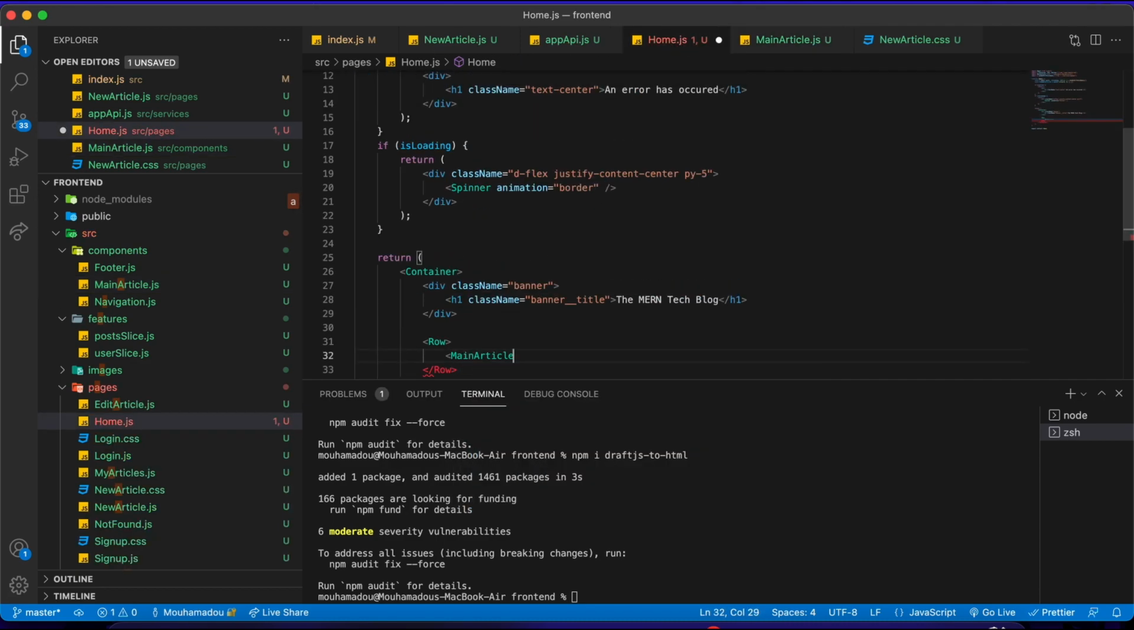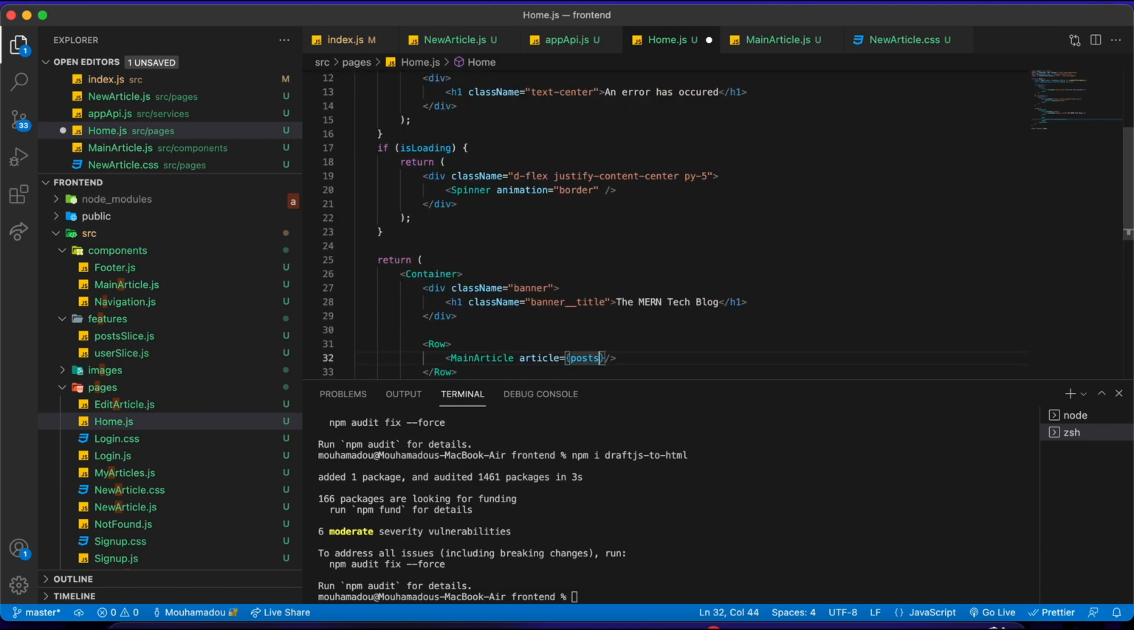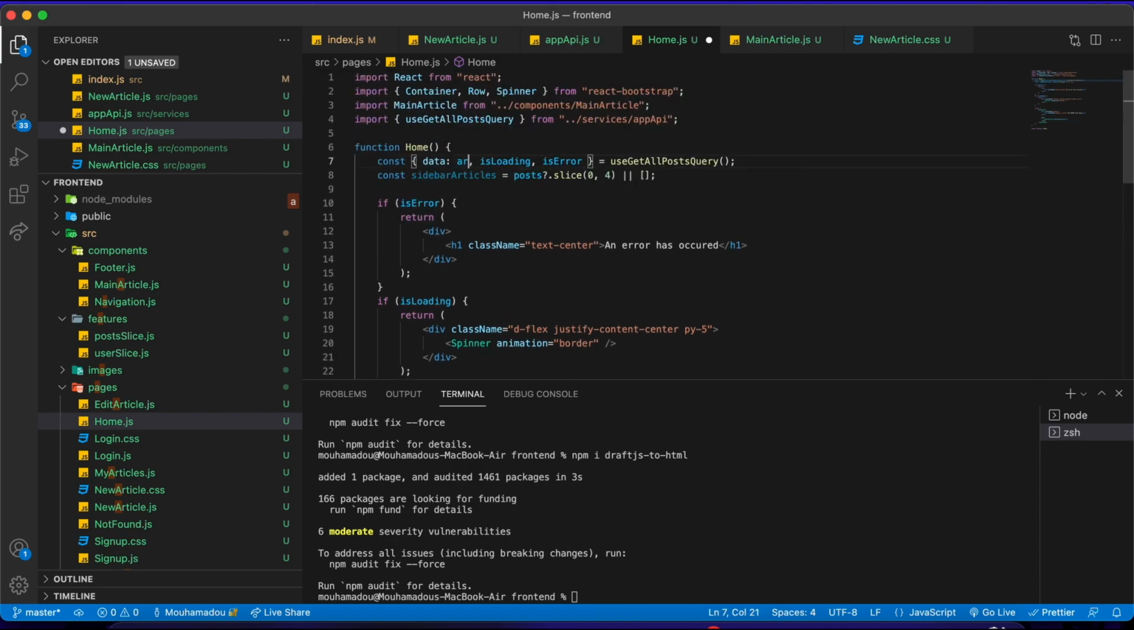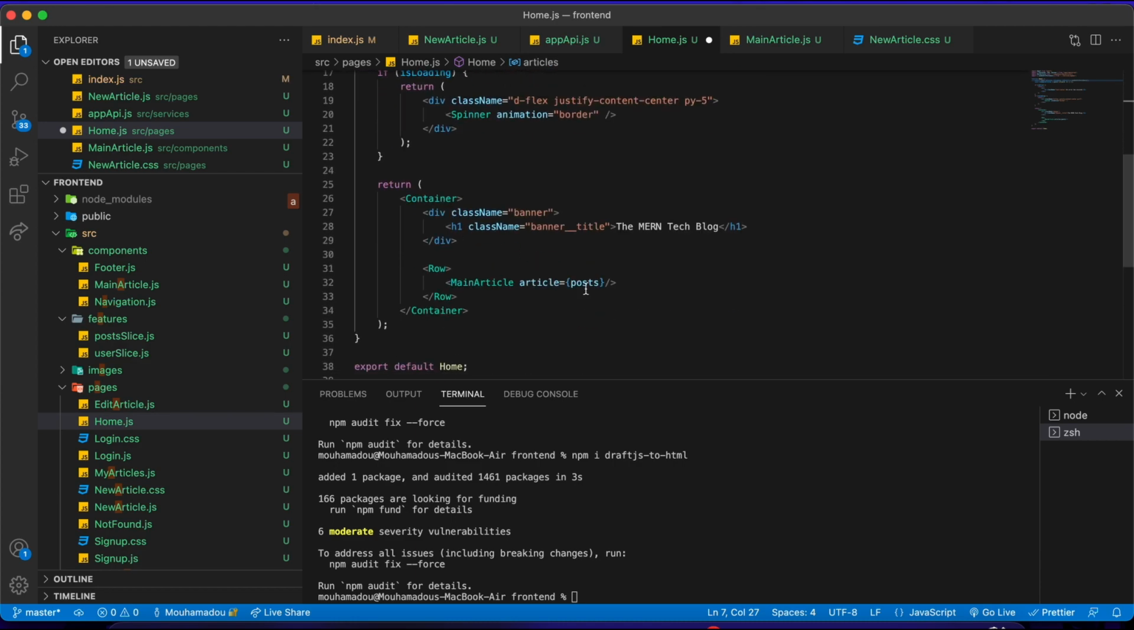So we say main article, and the main article has to be self-closing, actually just this, and we'll give it an article prop, and we say articles. It should be actually posts. So let's just say articles here. I think it's better. So articles, and the last one, so articles.length - 1. You can take the first one or the last one, it depends.